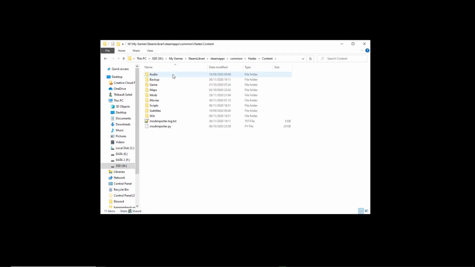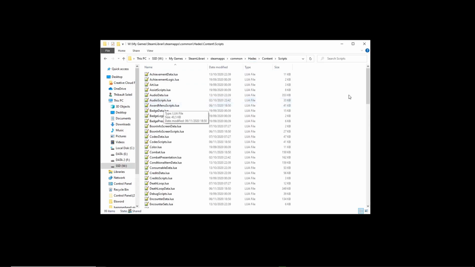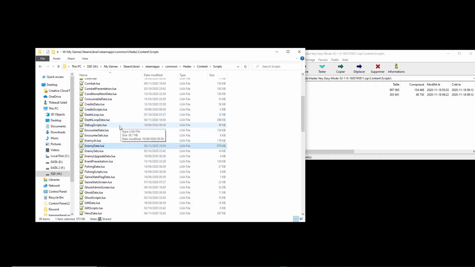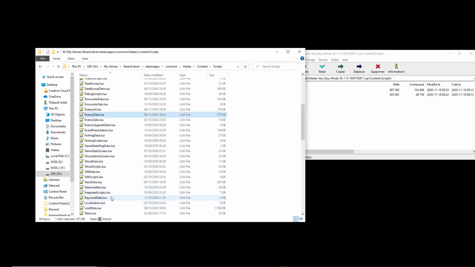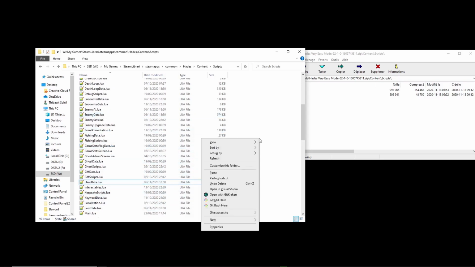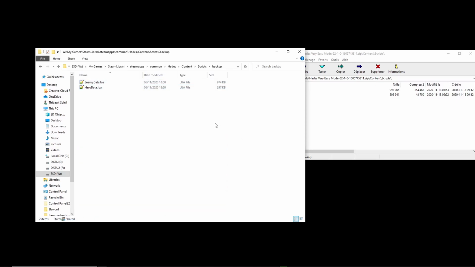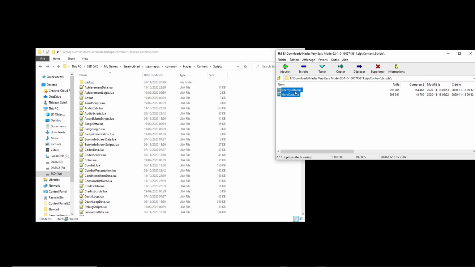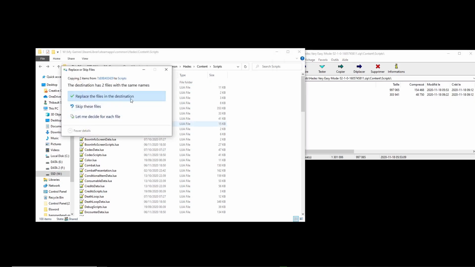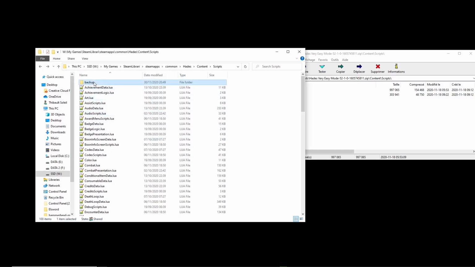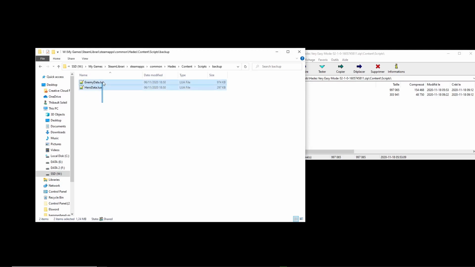If you have downloaded an old format mod, open the content folder, then the scripts folder. Open the mod's archive and look at the files it contains. Find those files and create a backup of them. Then drag and drop the content of the archive into the scripts folder and click on Replace existing files. When you want to uninstall the mod, just restore your backup.